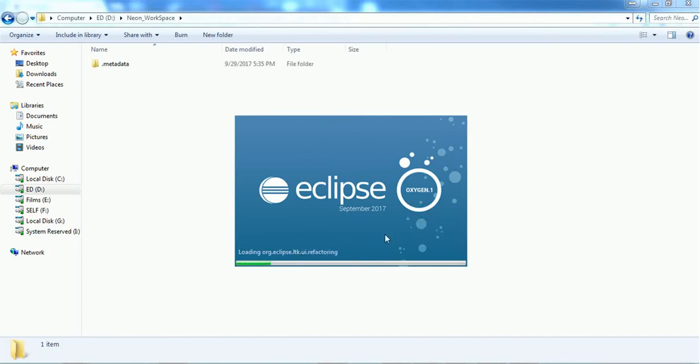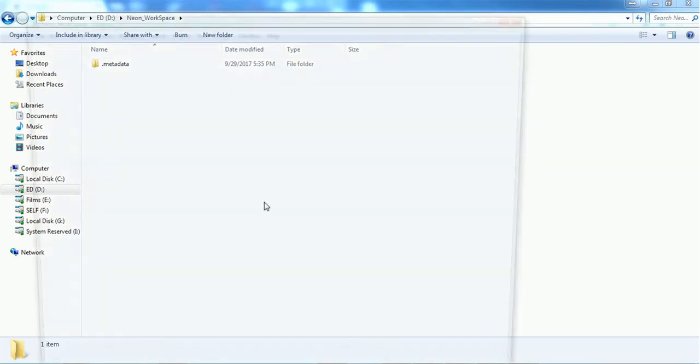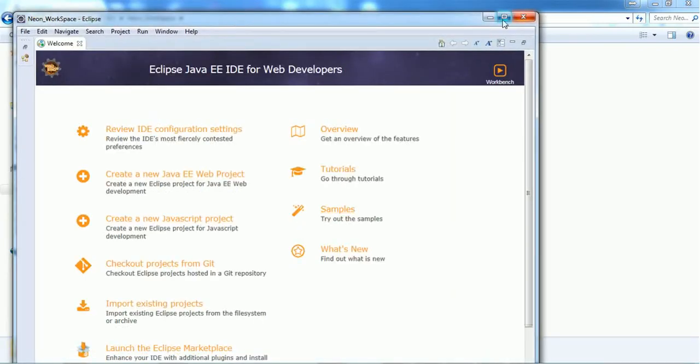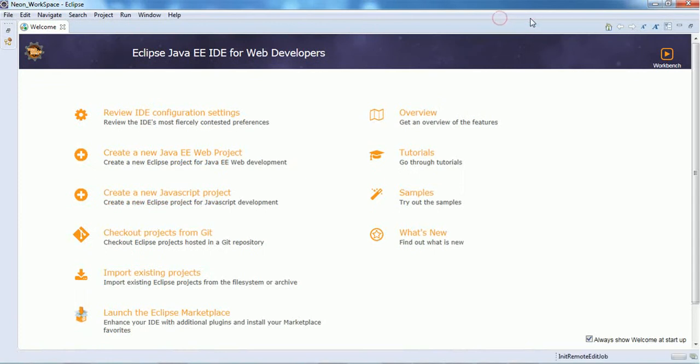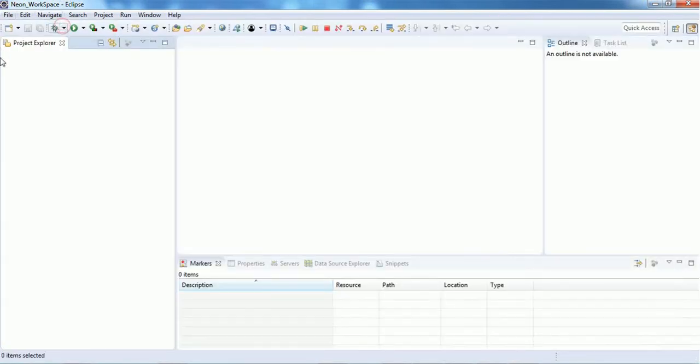As soon as I selected and clicked on launch, you can see that it created a .metadata in the workspace. Just maximize this one and close this welcome page. We don't need that. So this is how your empty Eclipse IDE looks, and we are going to create a project now.